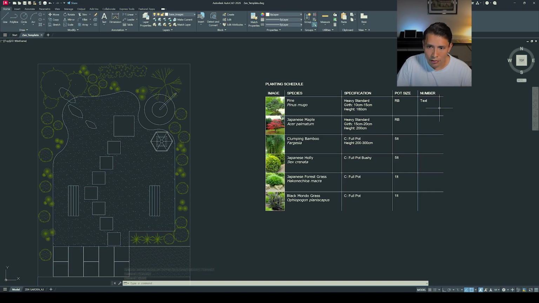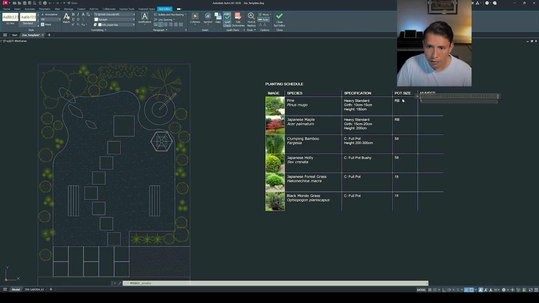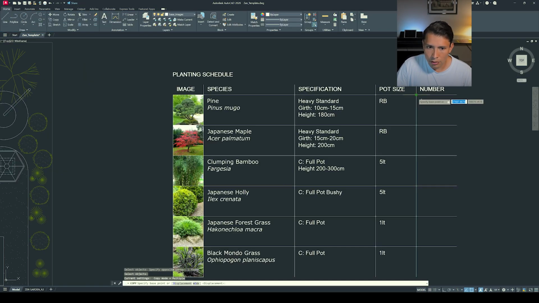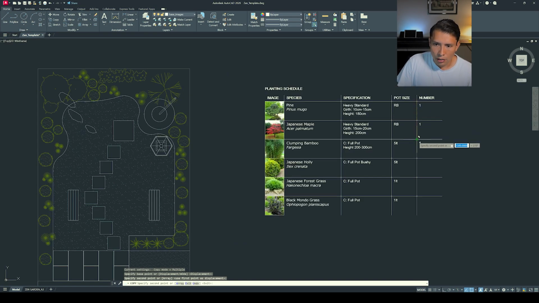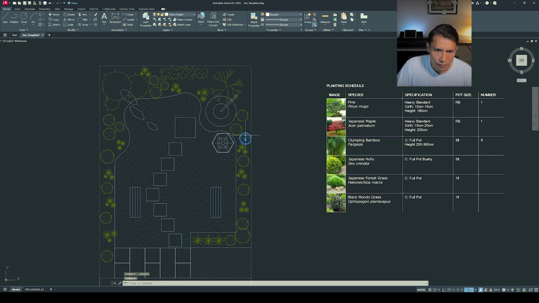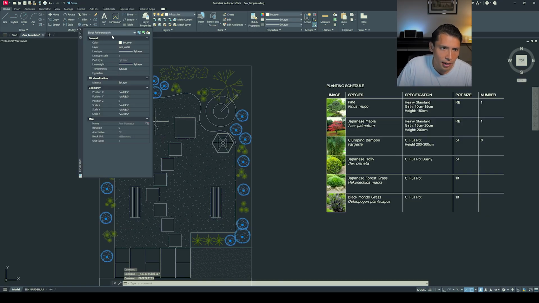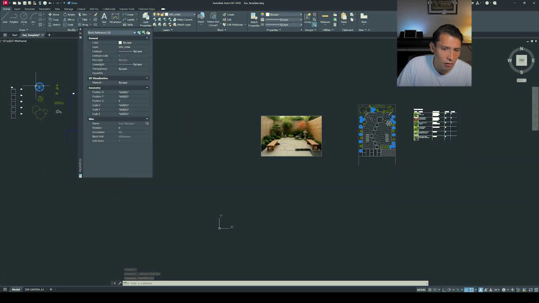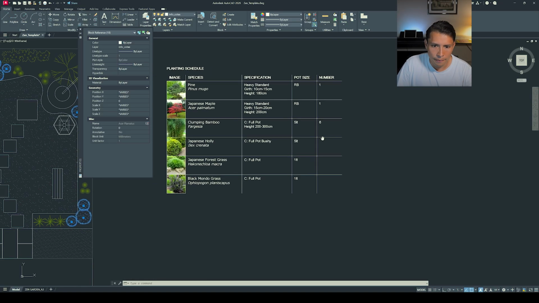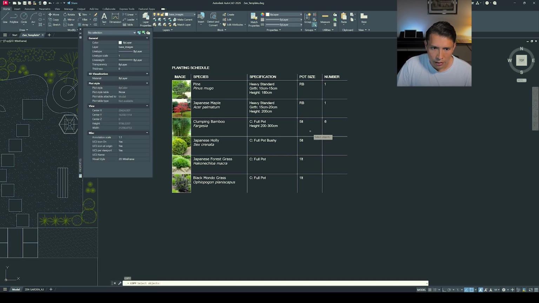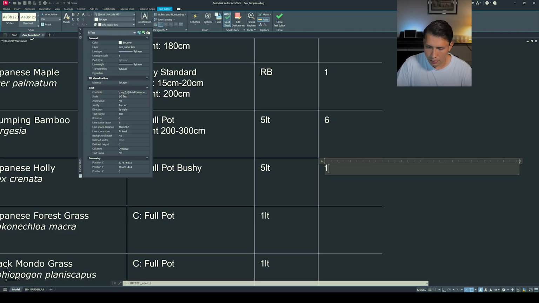Now it's time to count numbers. So we only require 1 Pinus mugo. We only want 1 Acer palmatum, and we will specify probably 6 bamboos for this job. For the Japanese holly, what I'm going to do is select all of these ones, select similar, go to properties, and that's going to count it for us. We have 19, but we also need to discount the one that is already here. So that means we need 18 Japanese hollies. This number is going to become 18.